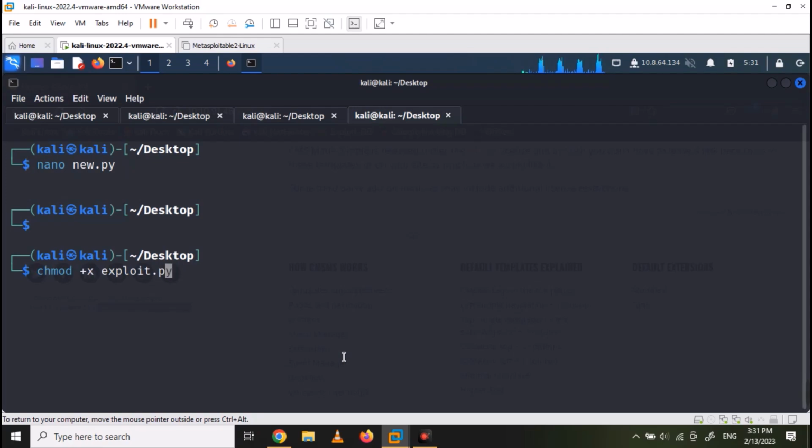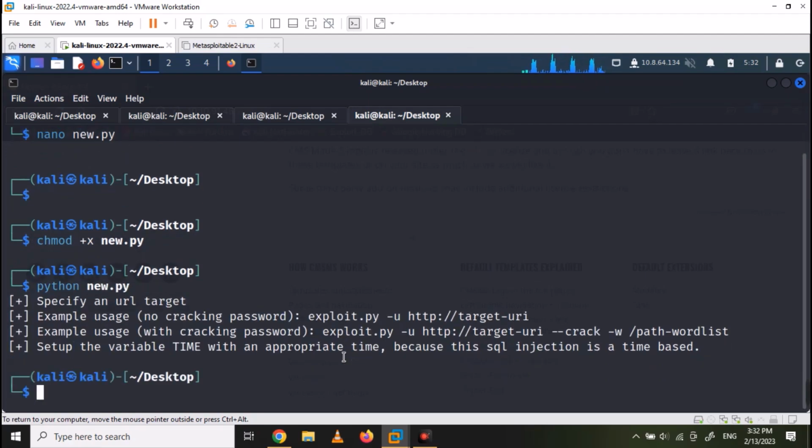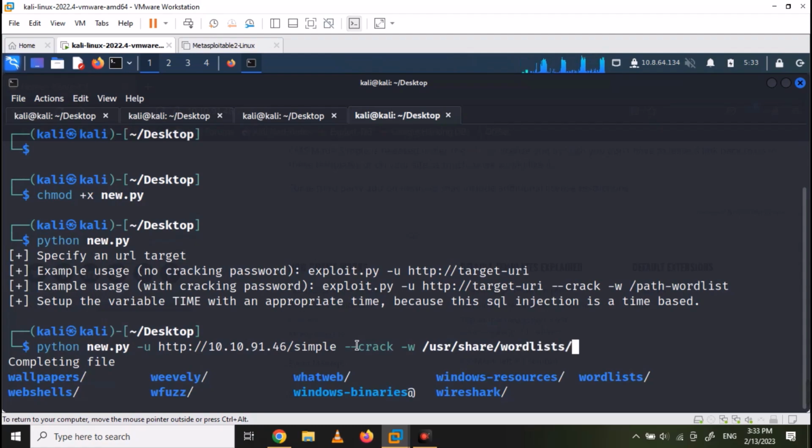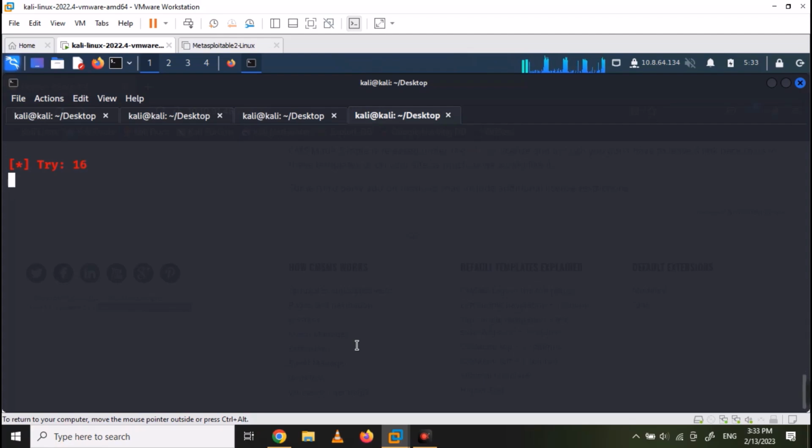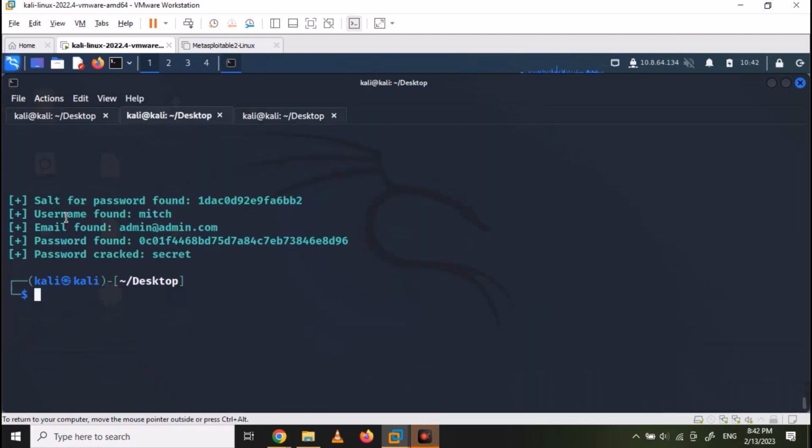Now make it executable and run the script. So the exploit requires a URL and the word list as parameters. Just provide the URL and use the John list as a word list. And press enter. Now it will try to brute force the password. So the exploit has found a username which is mitch and the password as well, which is secret.